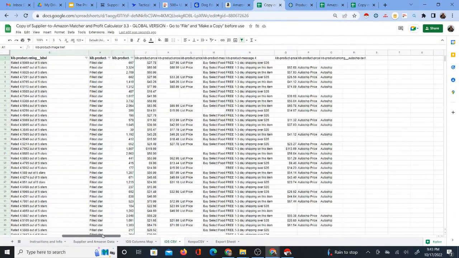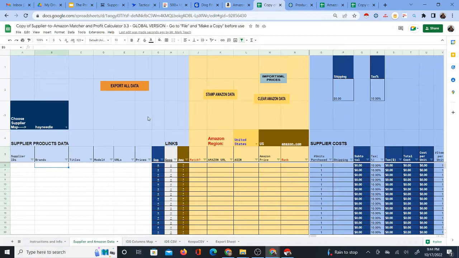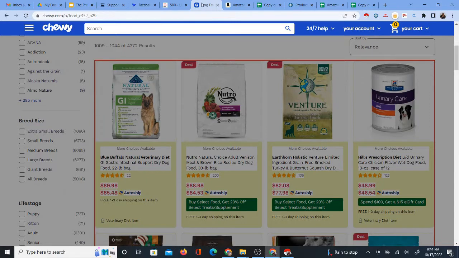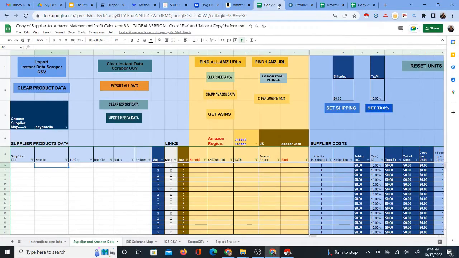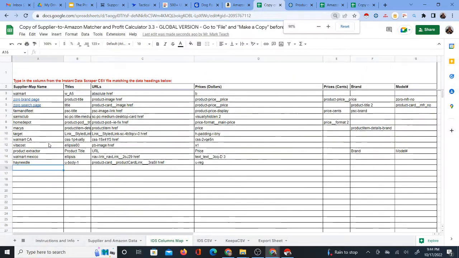Now the thing is, I've never imported data from Chewy, and this is the advantage, of course, of the system as opposed to using the sourcing softwares, is that you can always bring in a supplier you haven't done. It's not programmed for any particular supplier. All you have to do is set up a columns map. So we're going to tell it how to get the data from that supplier with the columns map. I'm going to zoom in a little bit. I'm going to call this supplier map Chewy.